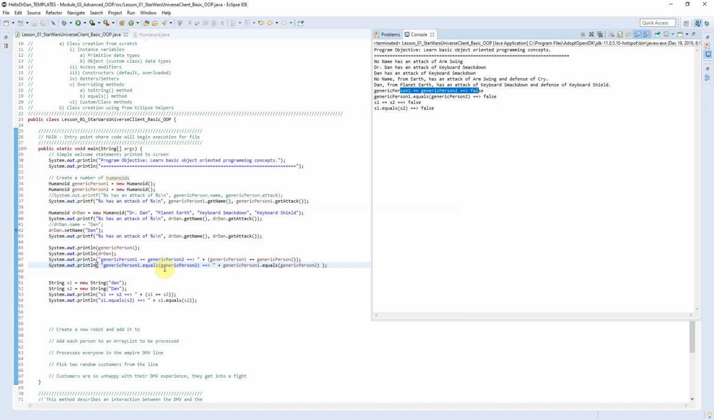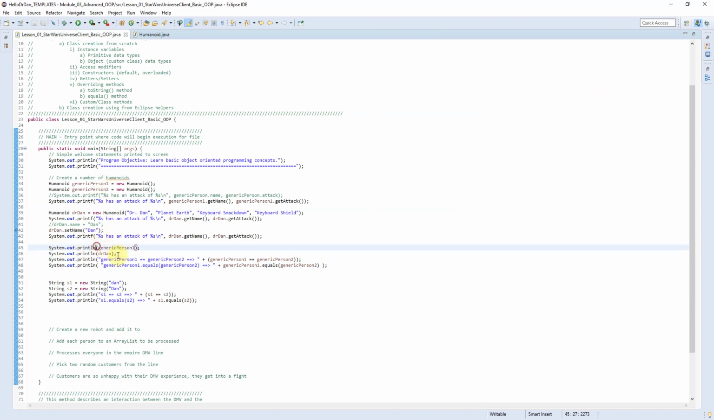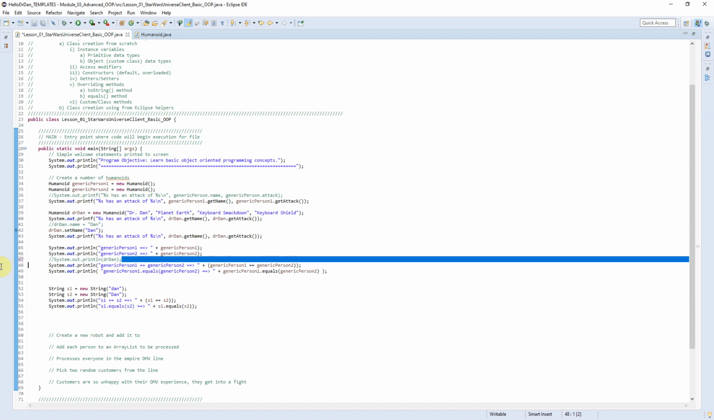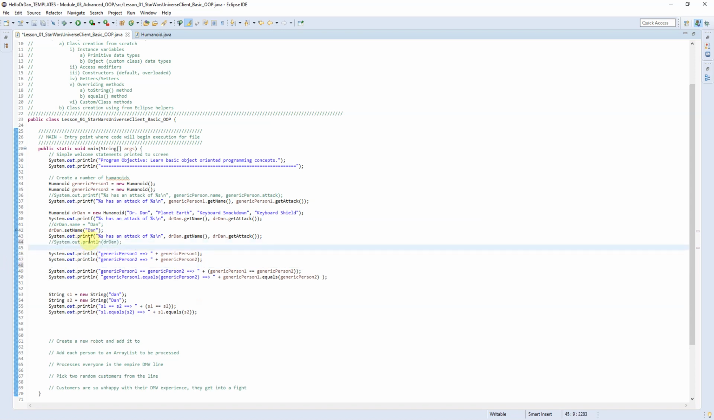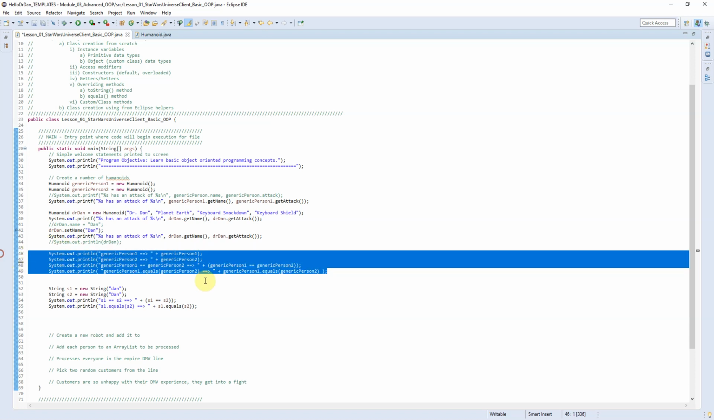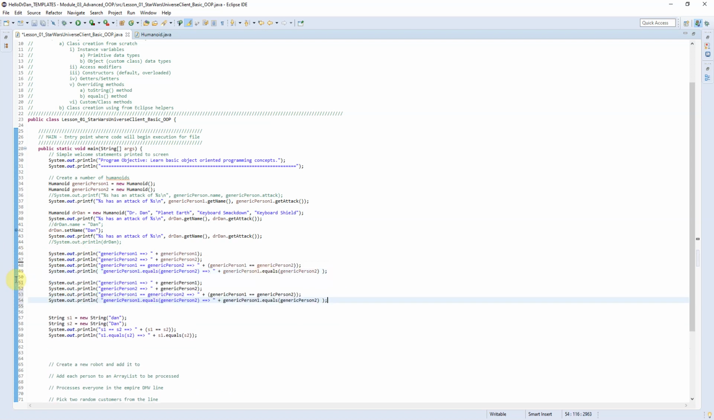totally different. Because if I actually printed them both out, let's beef this up a little bit. We'll say generic person 1, do that line, and then do the same thing for generic person 2. So just copy and paste that line. I'm going to get rid of this print statement for now, just move it up. Then I'm going to redo this whole thing and copy and paste these 4 lines.